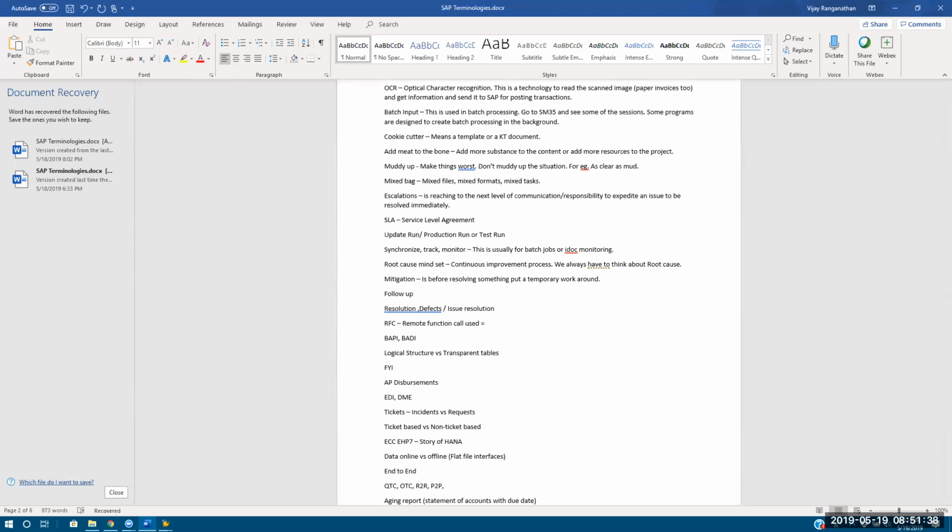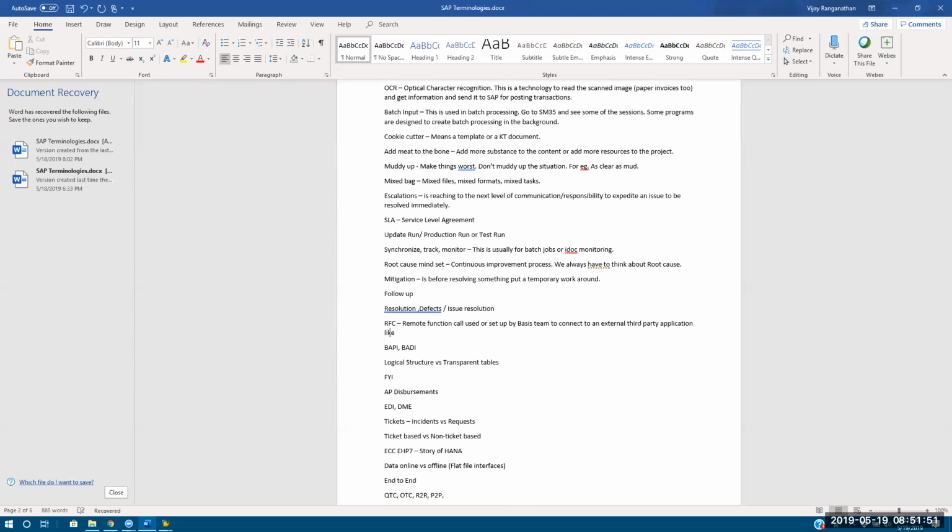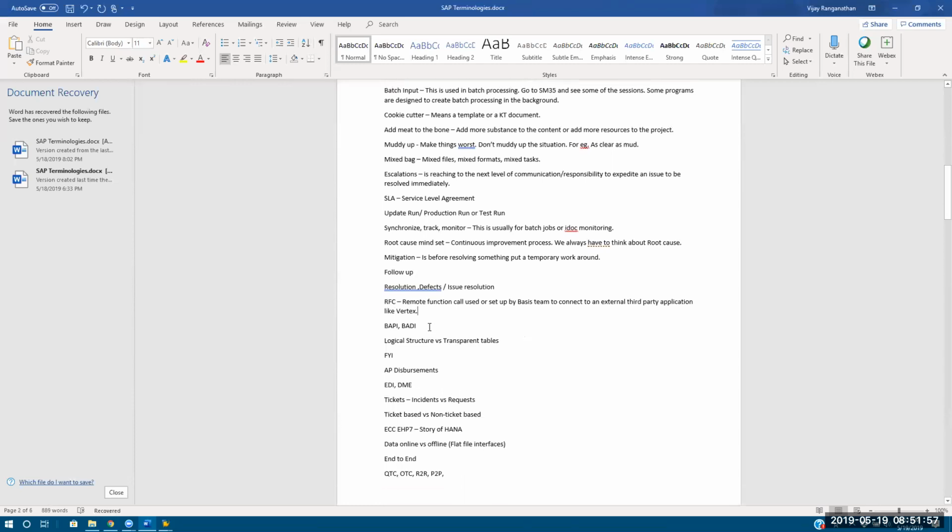used or set up by basis team to connect to an external third-party application like Vertex. Okay, good. Okay, BAPI, BADI. These are commonly used by technical and functional.